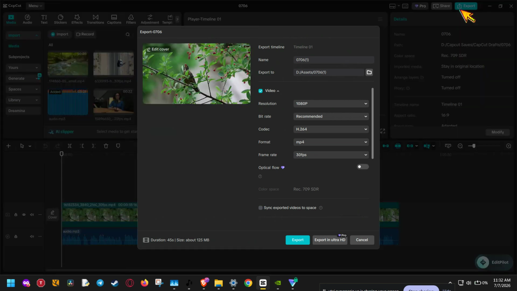First, find the resolution setting. By default, CapCut may have this set to 1080p or even 4K depending on your project. Click the drop down menu next to resolution and lower it to 480p. Or even 360p if you want the file to be as small as possible. The lower the resolution, the softer and less detailed the video will look, but the smaller the file's size will be.